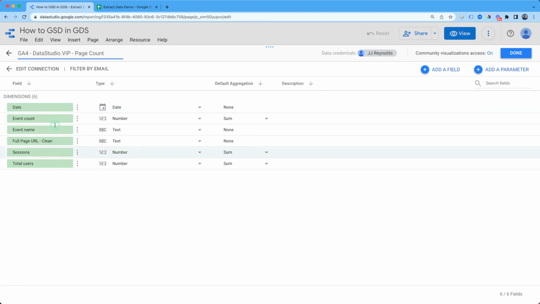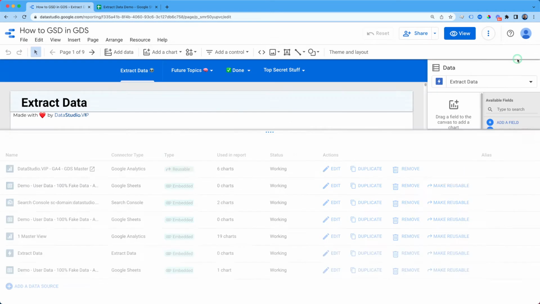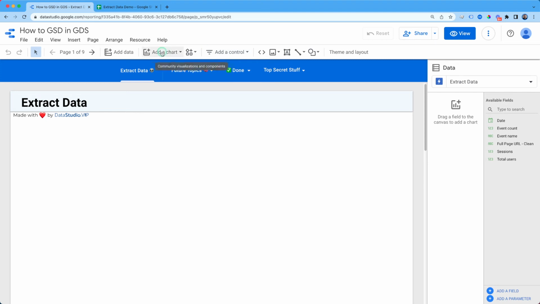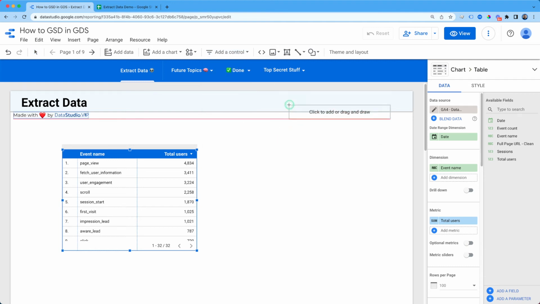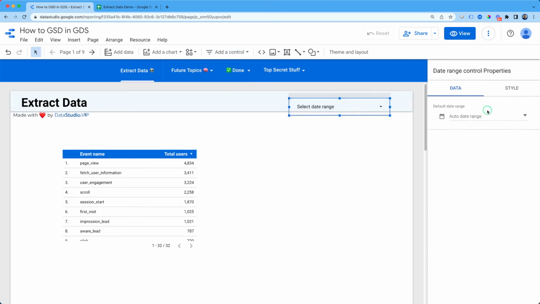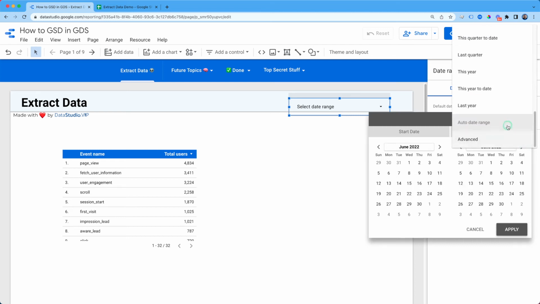As you can see, we only have 1, 2, 3, 4, 5, 6 different metrics and dimensions. I'm going to hit save. We're going to hit close. And let's build something with this. So what I'm going to do is add a chart. We're going to grab this. And we're going to add a control with a date range. And we're going to match, actually, very similar, let's just do the last 90 days.